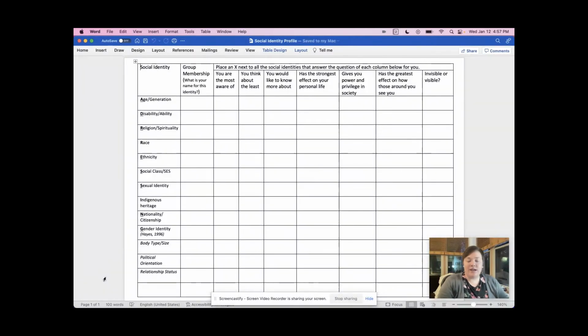So usually I start with just a broad question like, tell me about how it felt to fill this out. What sort of reactions did you have? What sort of thoughts did you have? What came up for you? And then going through and thinking about, were you surprised by any of the social identities? Were there any that you had a hard time coming up with a word or a membership for? And were you surprised by where you placed X's? How do you see those interacting?